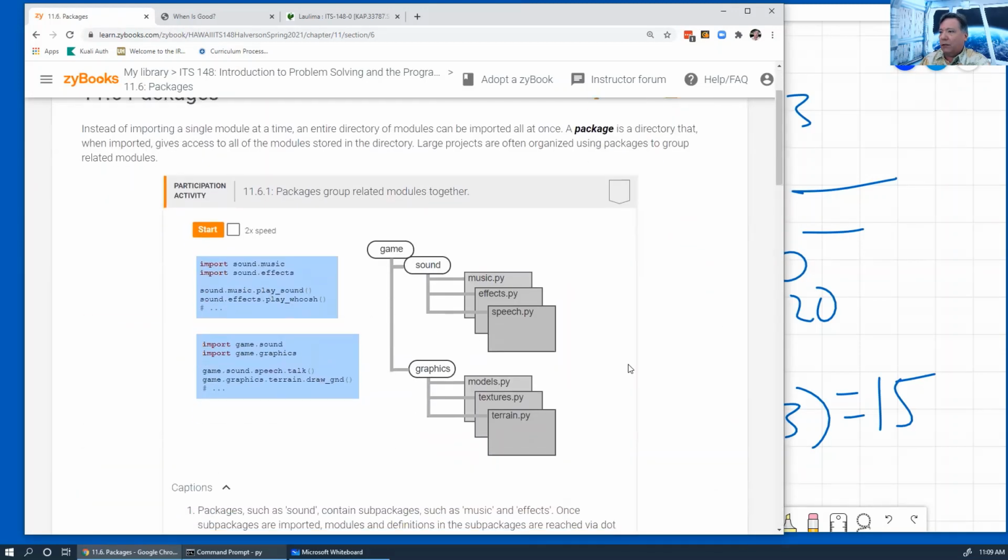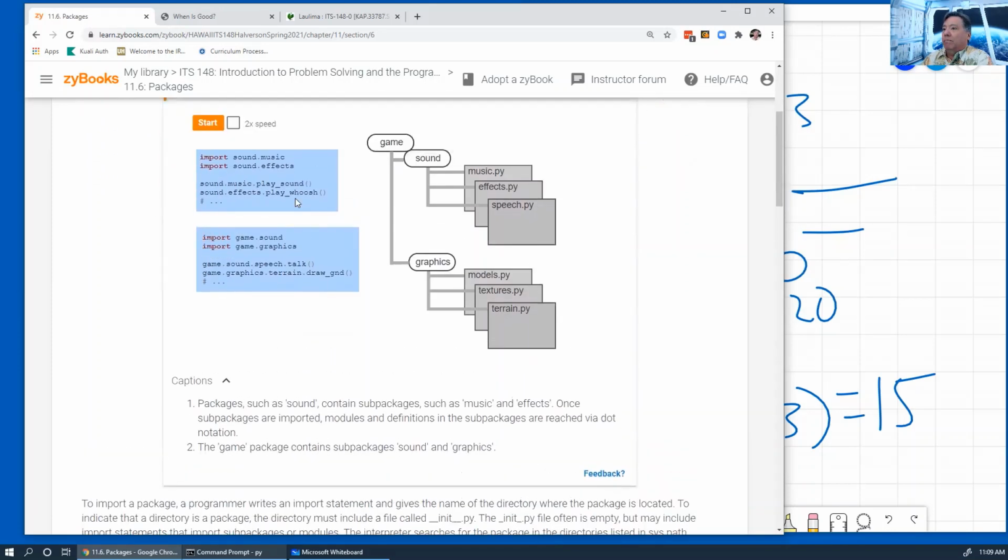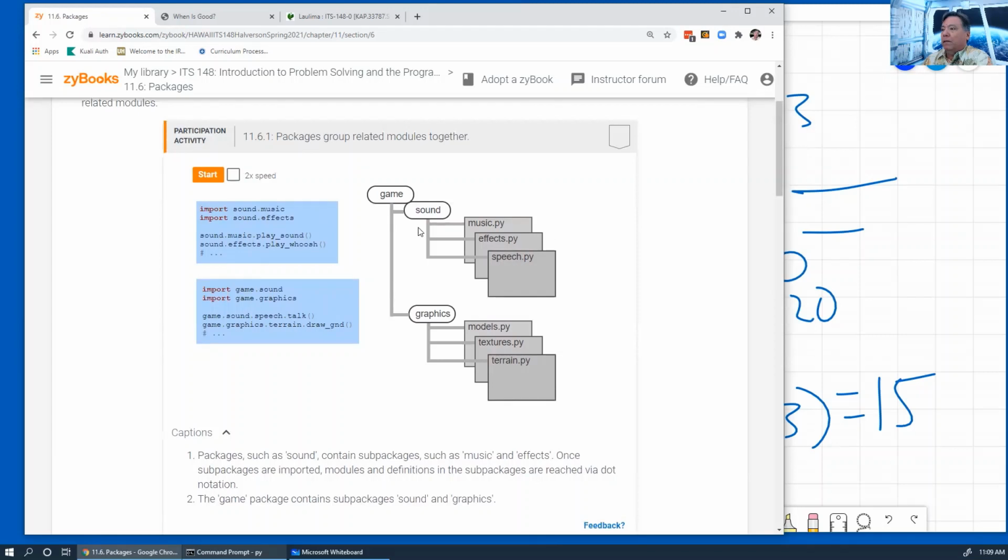Okay, what's next? Packages. So instead of importing a single module, an entire directory of modules can be imported all at once, and that's a package. You've seen this when you're importing stuff, where you have a dot there and you're not doing a from file import. It's just that you're importing the whole file.